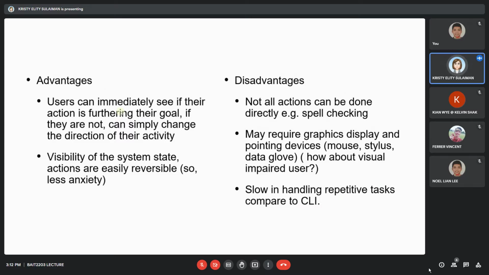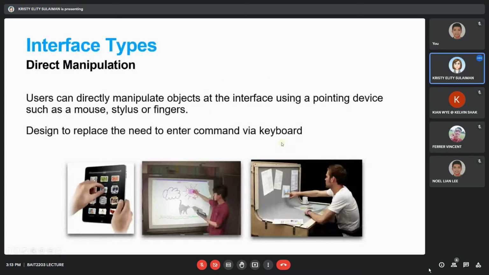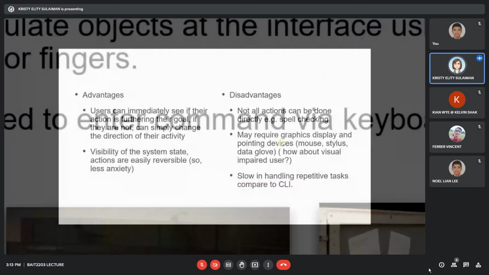The disadvantage of this interface type is that not all actions can be done directly, like what we discussed earlier on. It may require graphic display and pointing devices like a mouse, stylus, or even a tablet. So how about visually impaired users? How do they use this direct manipulation interface type to be able to use the system? For this one, you do your own research on how visually impaired users can use direct manipulation.